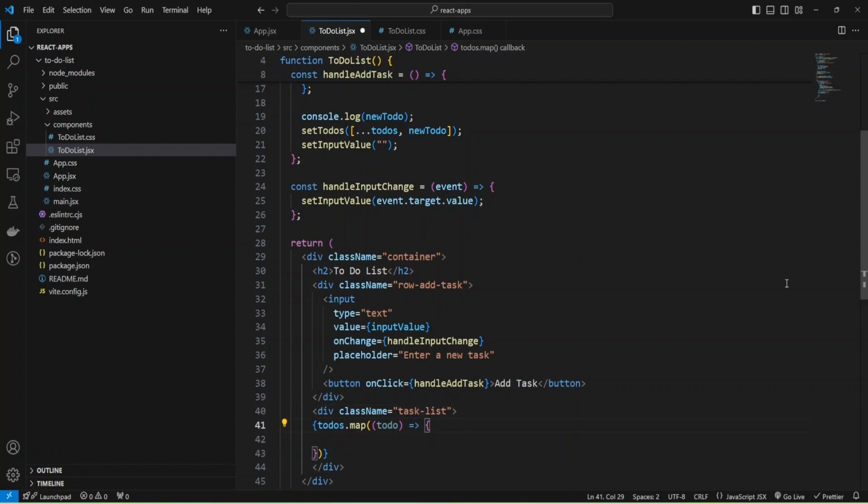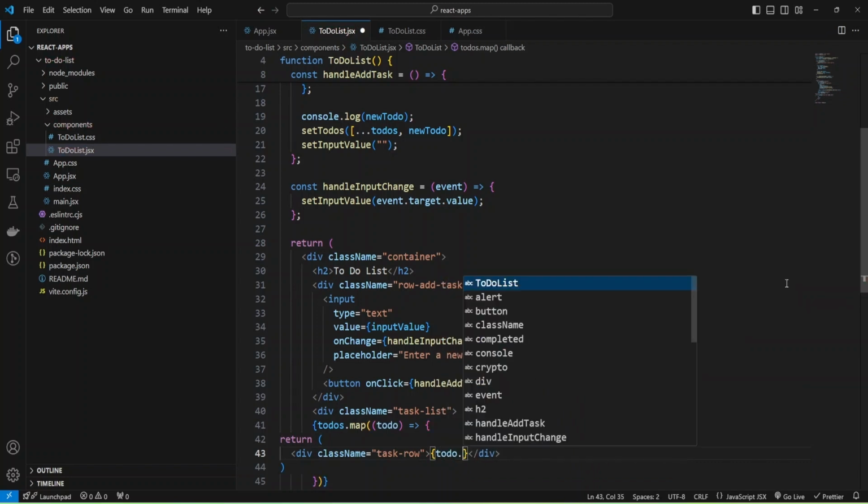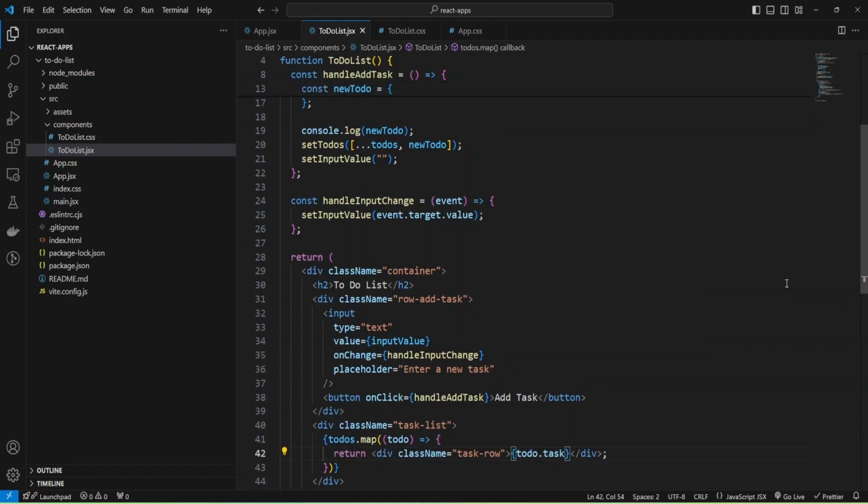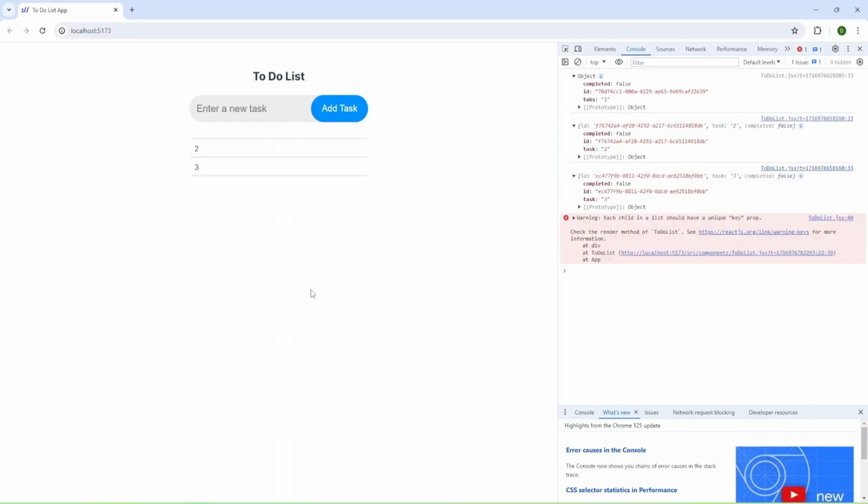And for each to-do, I can return some JSX, and initially it will be a div with className. className will be task-row. Close the div, and we can provide our to-do in curly braces, todo.task. I'm going to save and check what we have.